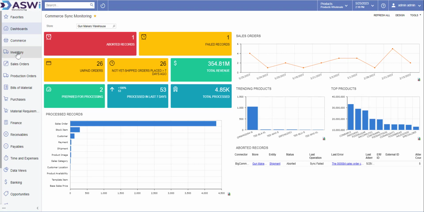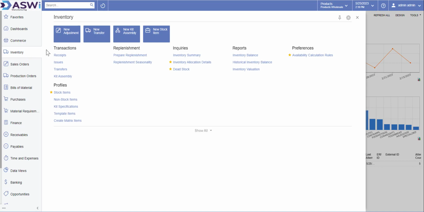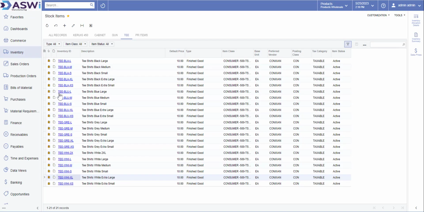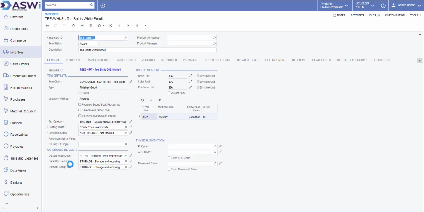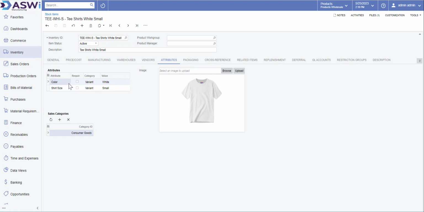Next, let's look at how we set up our inventory. I'm going to go into my stock items. And I'm just going to take a look at one of the items we set up, such as, here we go, t-shirt. T-shirts are one of my matrix items. I'm able to go in and look at the attributes, whether I have color, shirt size, what category I want it to be in on my store.